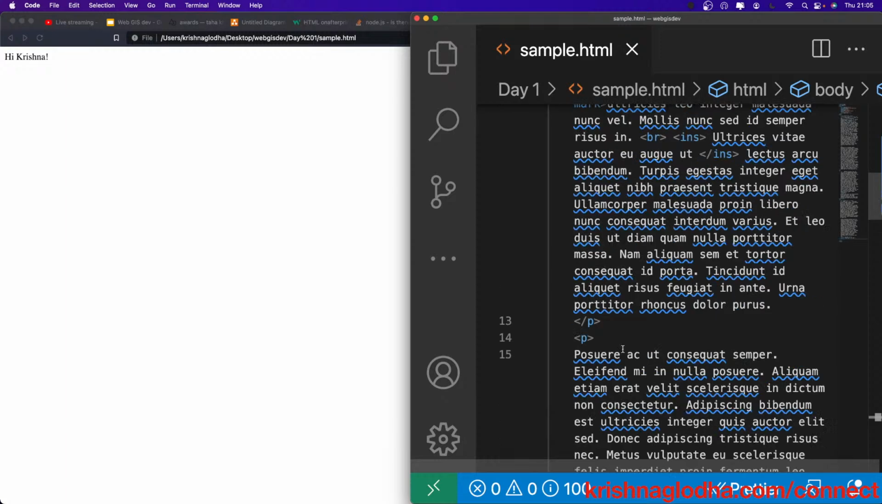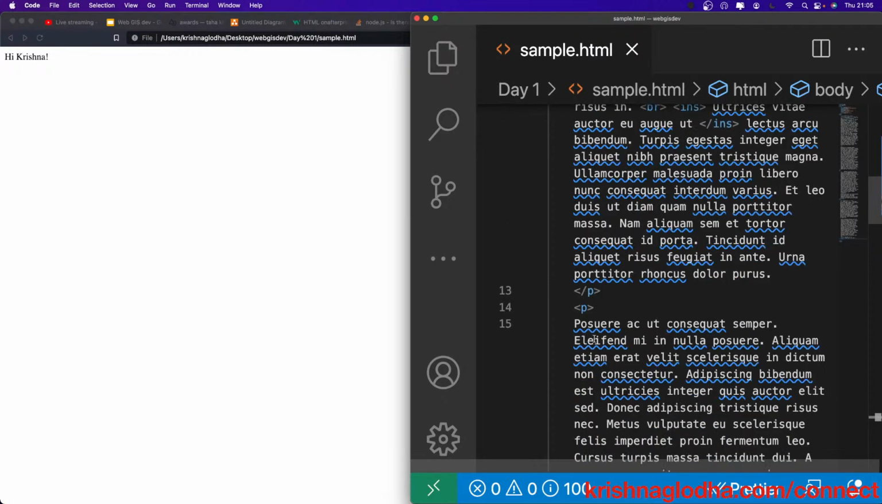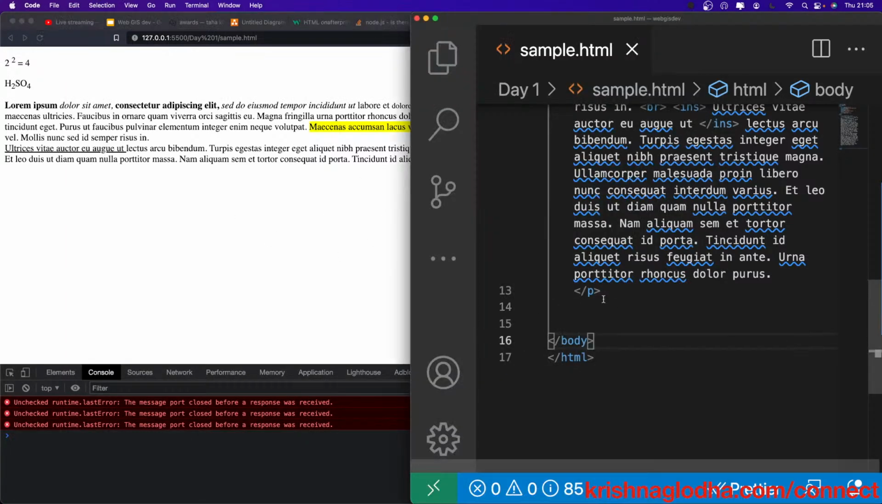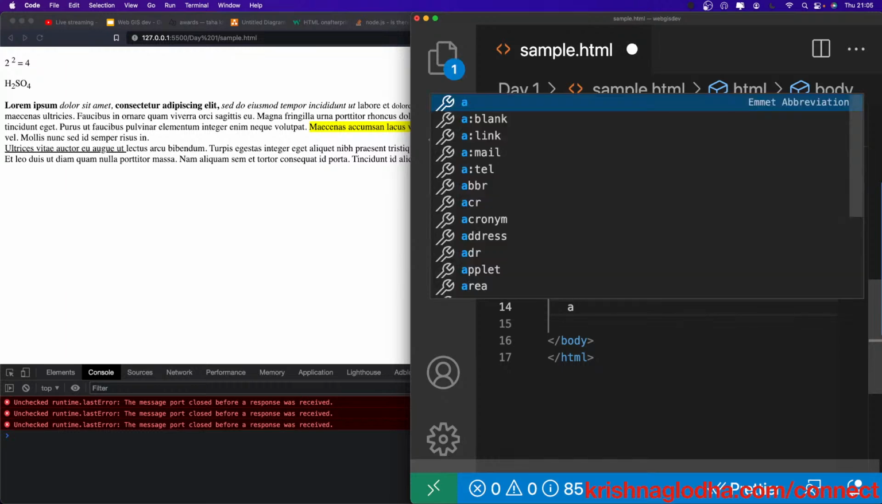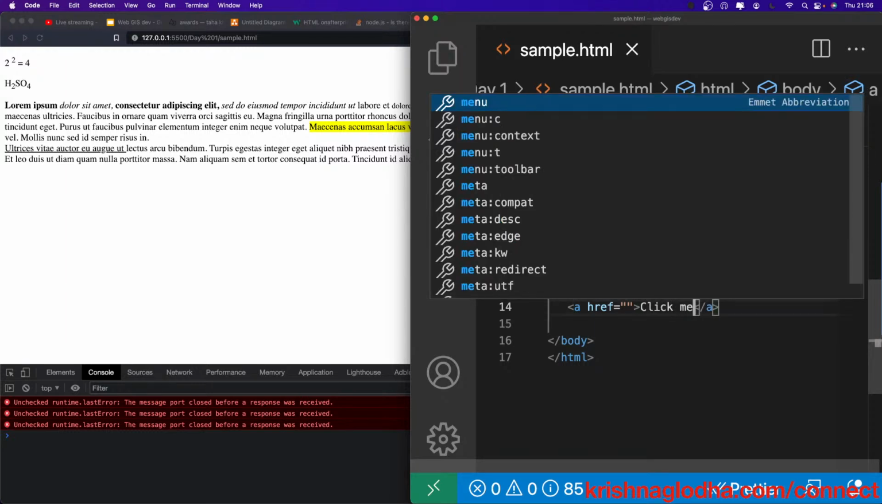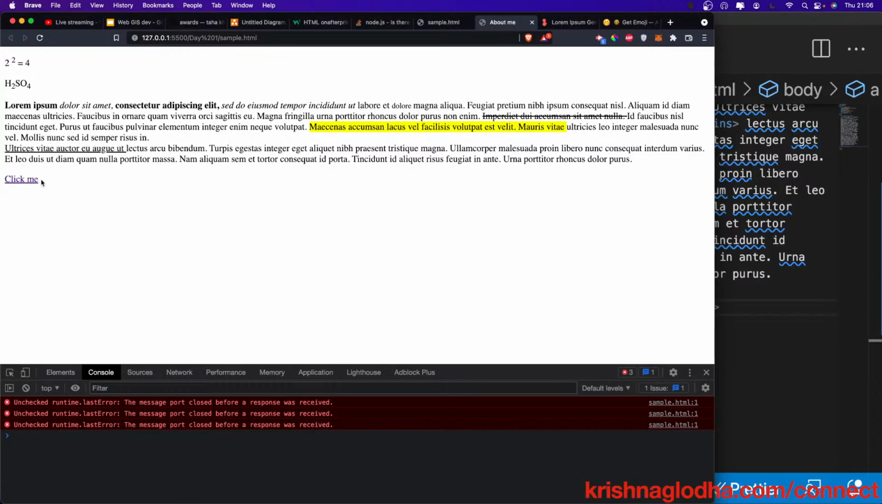So this is done using the a tag. For now, I will remove most of the dummy text that we had. I will just keep one paragraph in case we need it afterwards. And now I will add an a tag. The a tag allows us to anchor different URLs. You can see that href is a mandatory attribute with the a tag. For now, let's just keep it blank and write "click me". When we save this, you can see that we have text and it looks like a different color.